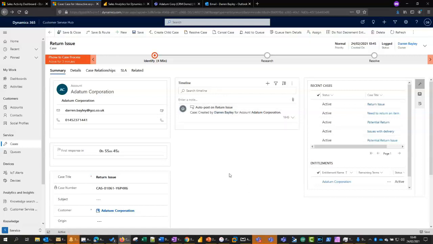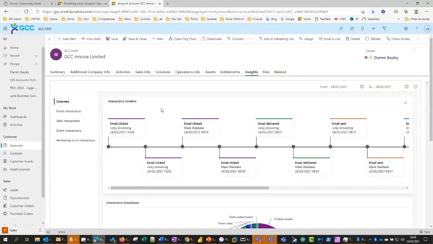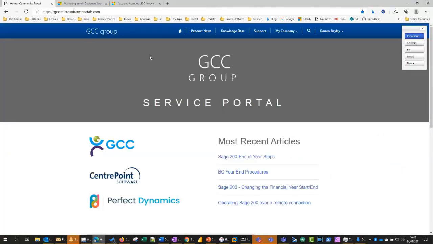So that's if the customer called in, or created an email and emailed in, and we've got the knowledge base searches, etc. But what happens if we create that portal? If we come into here, this is the live GCC support portal, and I'm just logged in as admin at the moment. Customers can browse into the knowledge base here and go for search, or they can log a case in here as well, and there's product news across the side here.